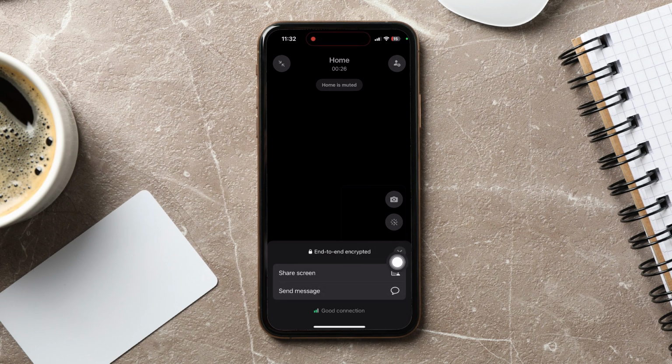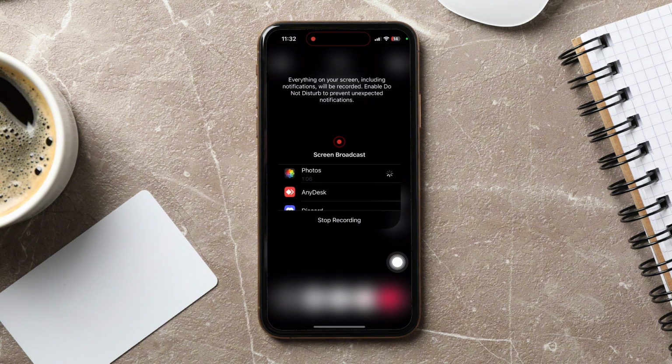Everything on your screen, including notifications, will be shared. You can enable Do Not Disturb to prevent unexpected notifications. You can stop sharing whenever you want.